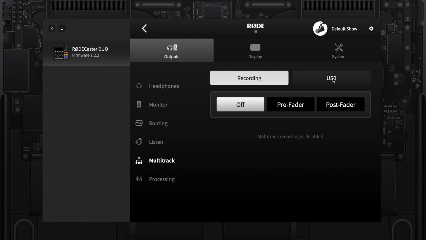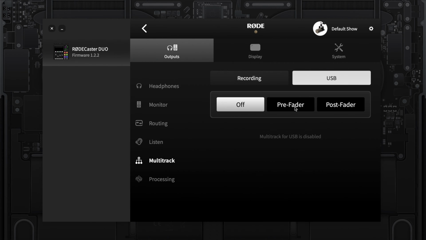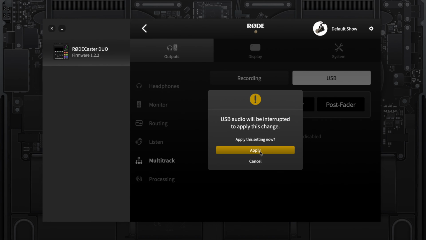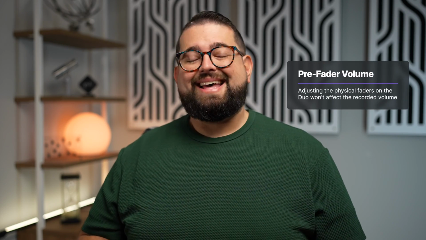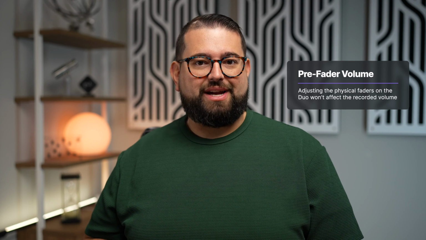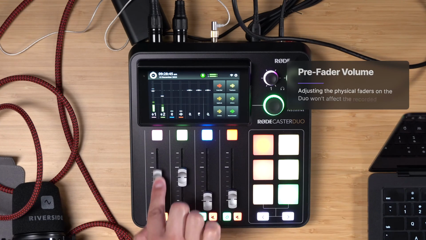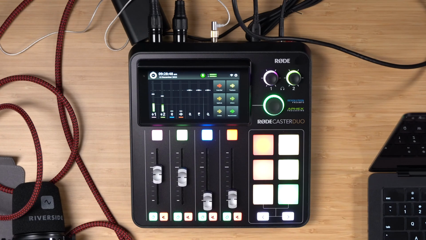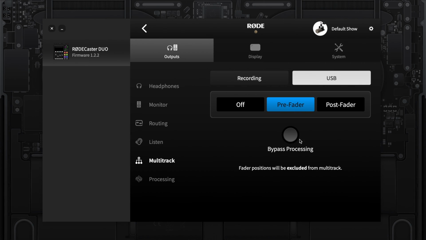For multi-track recording, if we go over to the USB settings, I prefer to choose pre-fader. This means that whatever the gain or volume that I've set for each microphone input, that's what will be recorded in Riverside. So regardless of where I put these faders on the actual board, I know my volume will be consistent from that USB output. And while we've already turned processing off, I can choose to bypass all processing here just to be doubly sure that no effects will be applied to my audio.